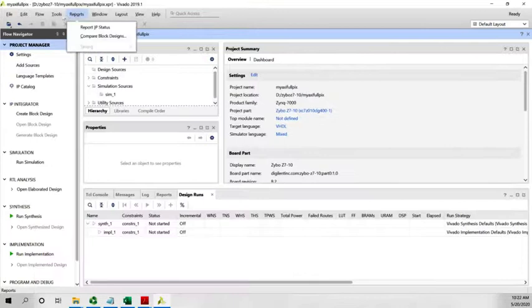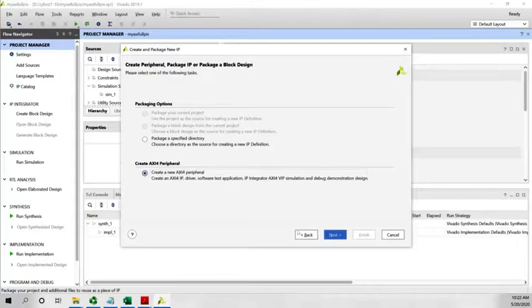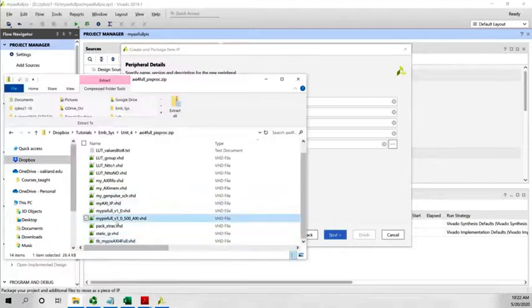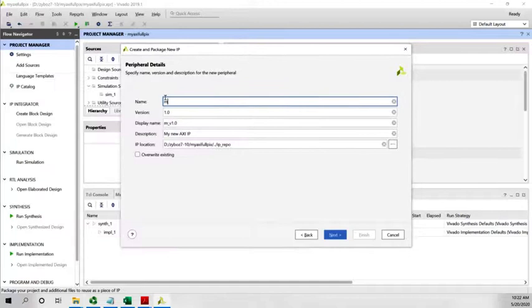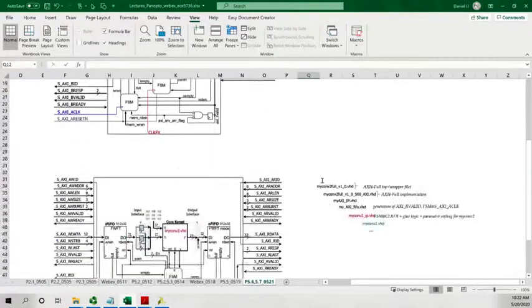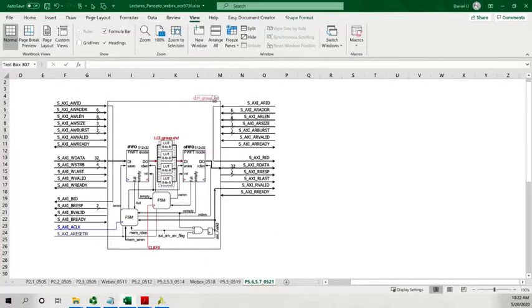So what do we do? Oh, tools, create and package a new IP, new peripheral. And then the name is very important, because if you already have a particular name here, right, you have to use the same name, so you can just copy and paste these files right away. My pixel, right? So let's remember that. So again, this file, the whole design is called my pixel. Okay.